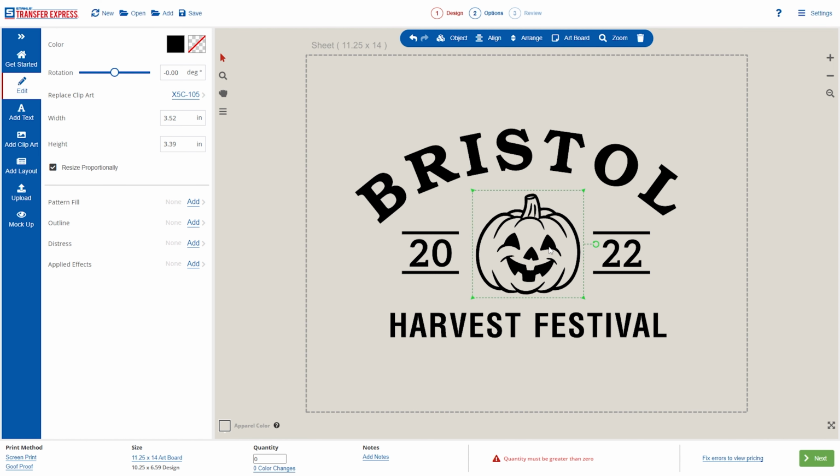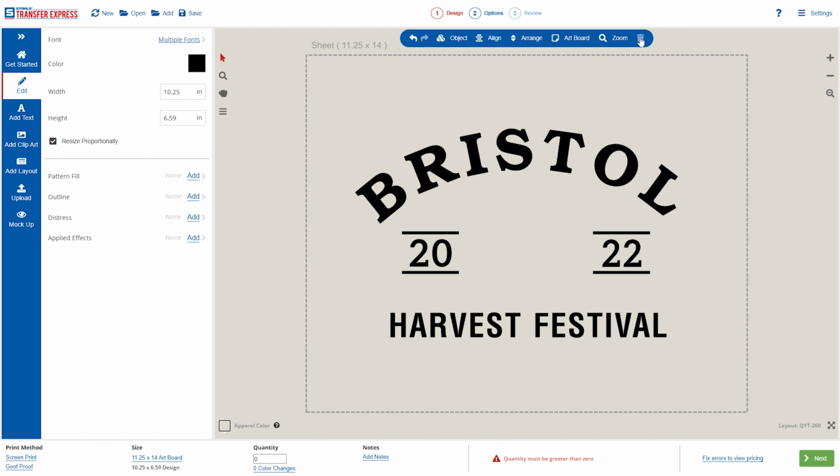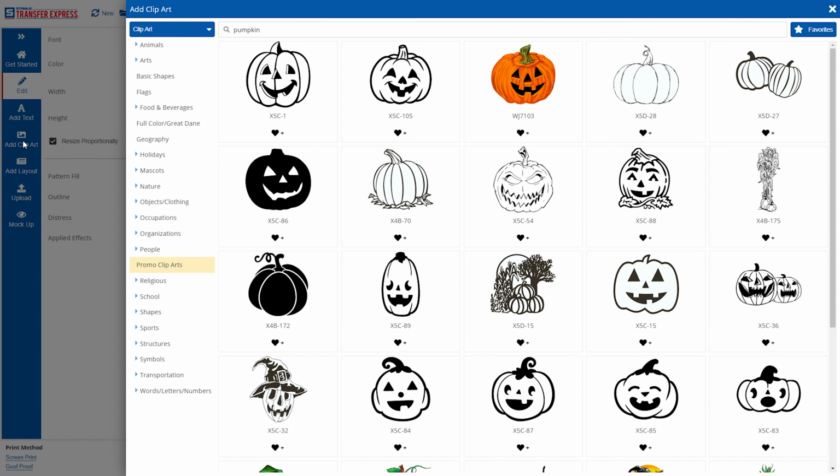Now, alternatively, if you're unable to replace the clip art in a layout or you just want to experiment, you can go ahead and click on it and click this trash can or the delete key on your keyboard, which removes it from the layout. Then you could go over here to the left-hand side to the Add Clip Art menu, and it's going to bring up that same exact menu that we were looking at before.